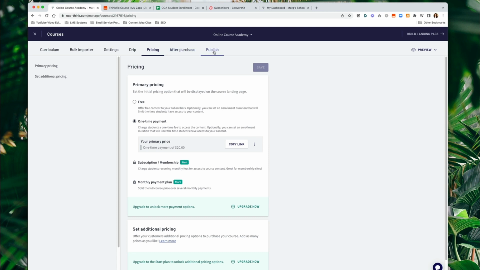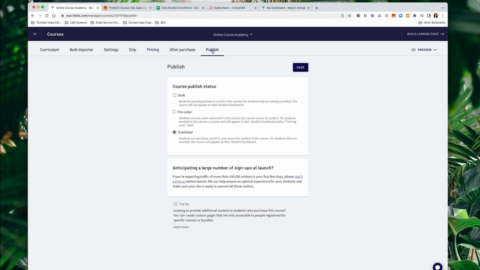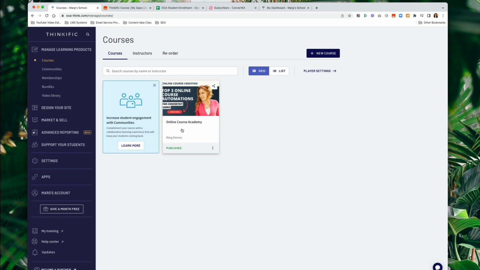Great. The after purchase and publish. The after purchase we don't have access to because it's on a higher plan, but publish, you want to click here, just make sure it's set to published. Again, as long as it's set to published, you will see this green published lettering. And you're good to go.